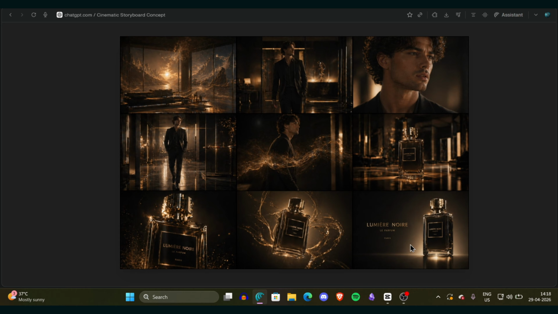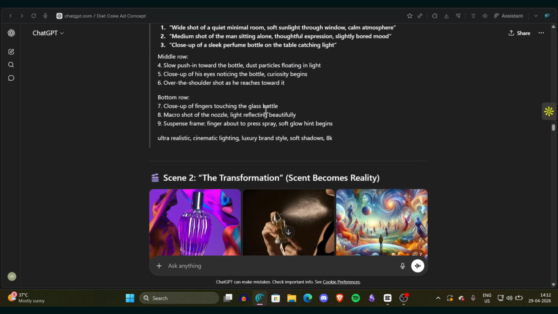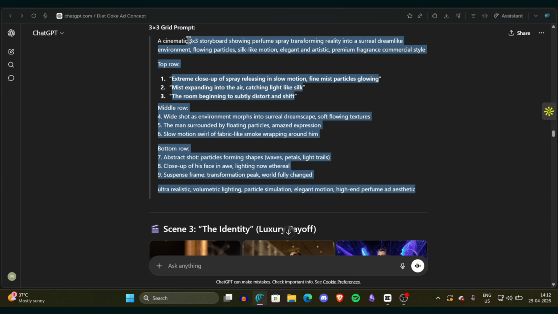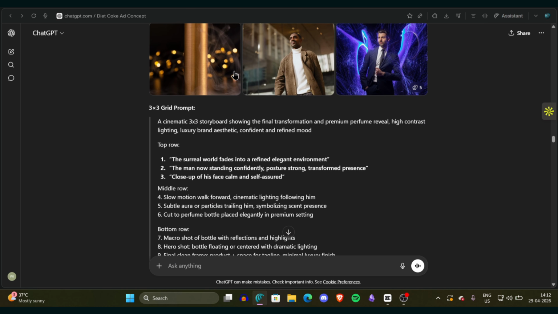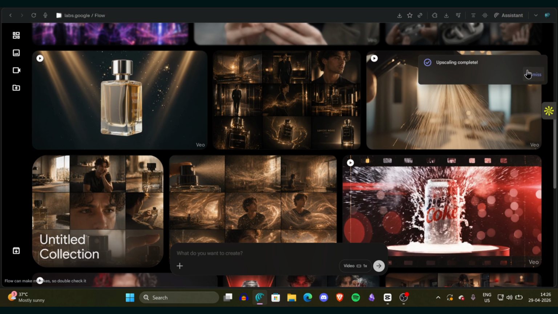Now I have more such prompts. For example, the scene 2 prompt is pretty concise. The scene 3 prompt is also pretty much the final shot of our perfume, which will reveal our product. And for now you can use any product name, but in case you can use your own product, it will be much better and much more personalized.